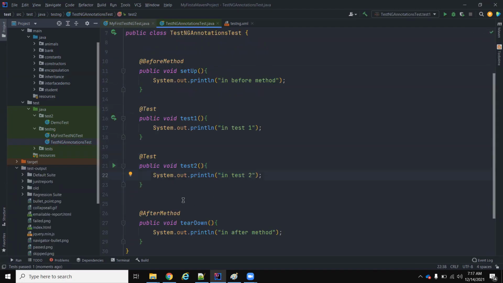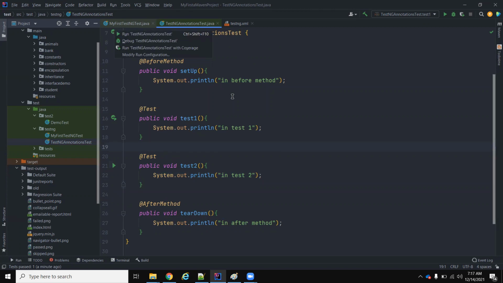Okay, now can anyone tell me what will be the output if I run this whole class? It will be in before method, then in test1, in test2, and then in after method.